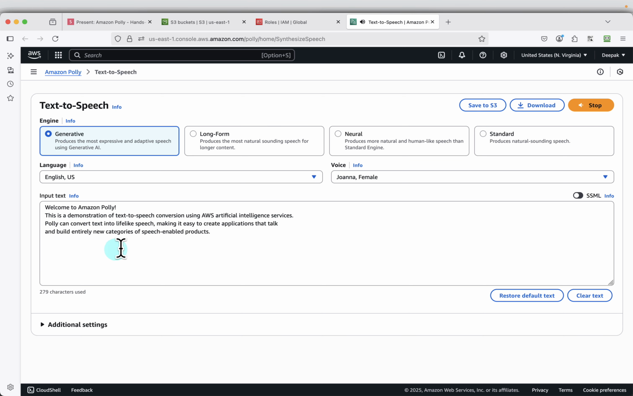Poly. So this will be spoken out of live. Speech conversion using AWS artificial intelligence services. Poly can convert text into lifelike speech, making it easy to create applications that talk and build entirely new categories of speech-enabled products.